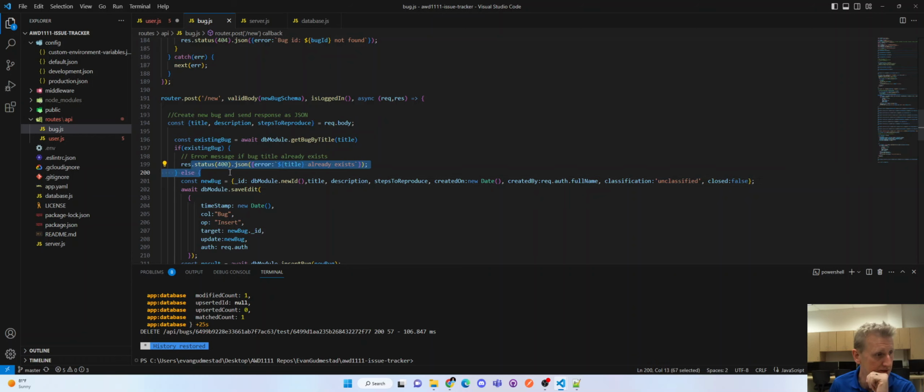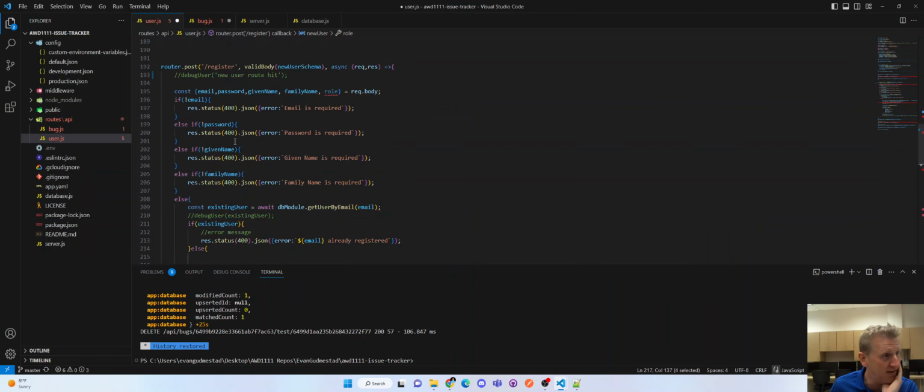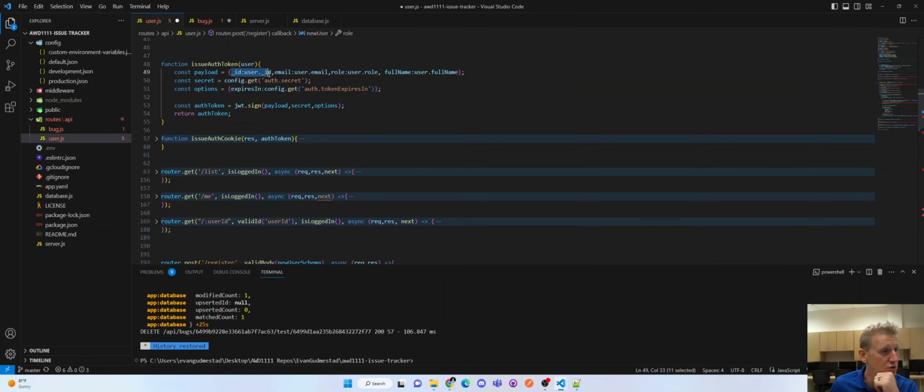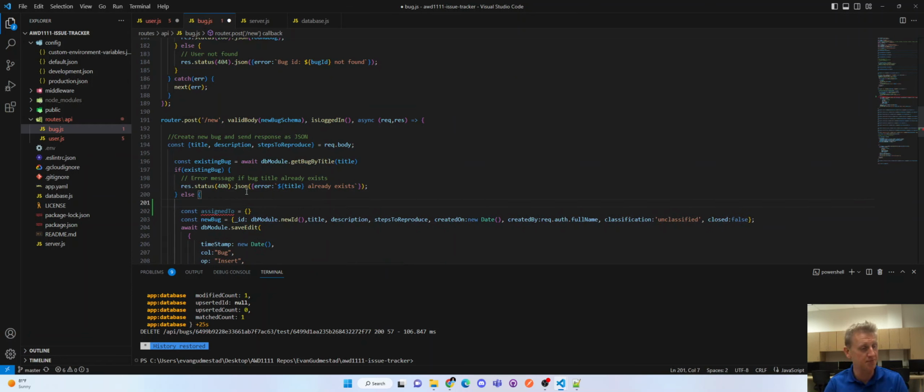So if existing bug, the bug already exists. Otherwise, let's make an assigned to object that has the user ID. Now, do we have a is logged in, and therefore we've got rec.auth, and rec.auth has a payload in it that has a user ID. So you have an underscore ID in rec.auth. So we should be able to look up the user.